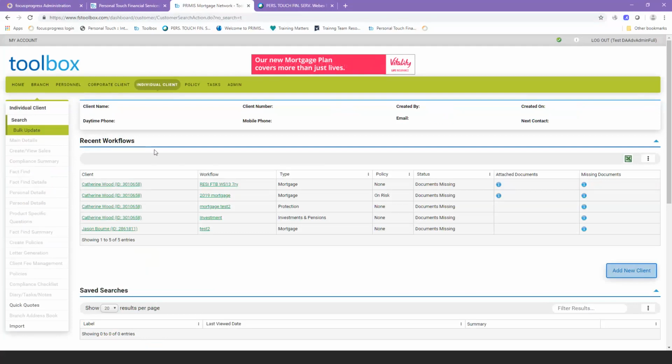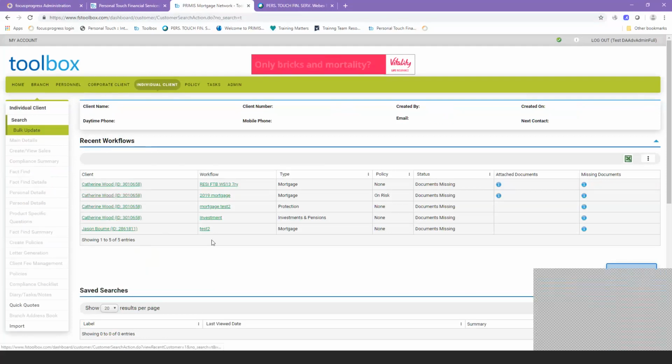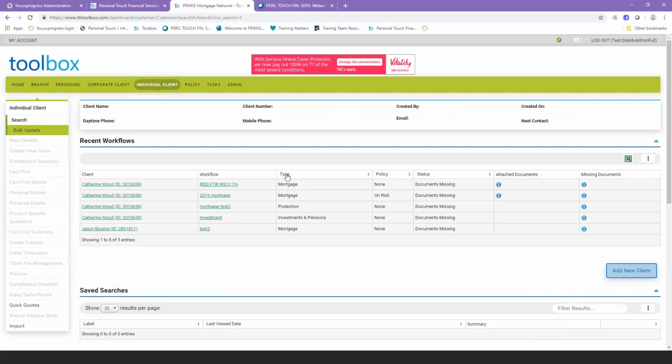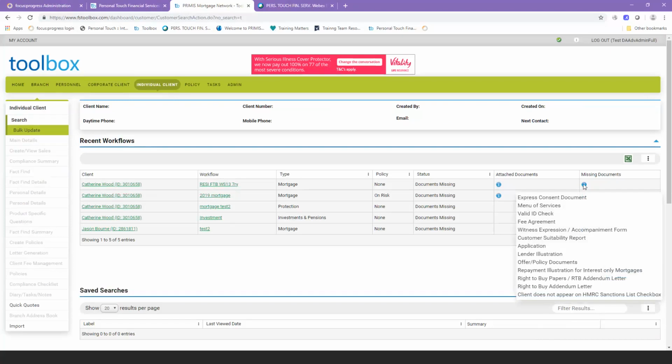So you've got recent workflows and the top 5 cases that you've recently worked on. You can see we've got a link to the client's name there, and then the workflow name on the right of that, so we can go into the workflow. And as I mentioned earlier, a workflow is basically a folder where all of the files are held. Then you've got the type, so is it a mortgage, protection, etc. Furthest on the right, if you hover over the blue eyes, you can see what documents are missing, what documents are attached, etc.